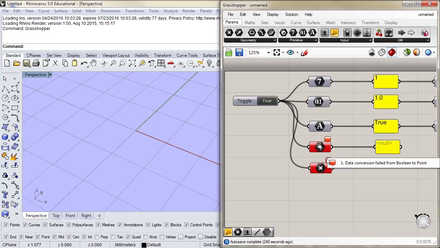This also fails. This error is something you're going to see in different parts of the definition while you're learning to use Grasshopper, or even when you use Grasshopper. You're going to get this data conversion failed from Boolean to point. And not just from Boolean to point, but from some data type to some other data type. It's a pretty common error, so it's good that we see it now.